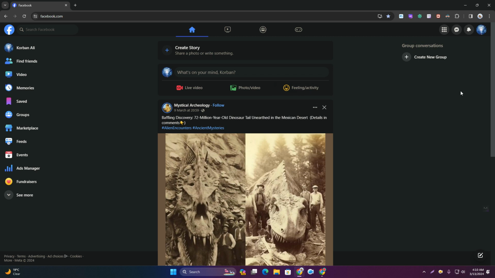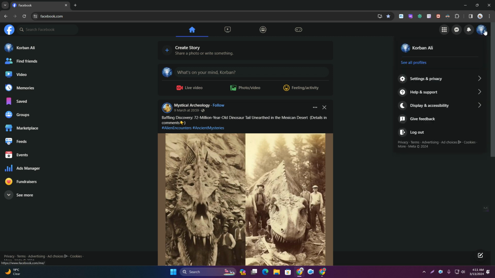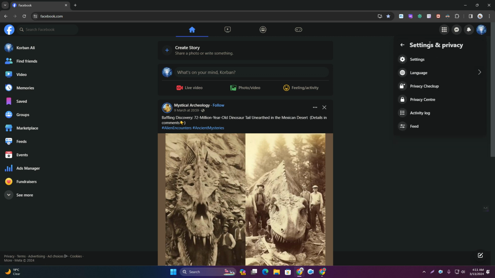Then you can see on the right-hand side, the right top of your screen, it's called a profile. Simply click here. Then you can see settings and privacy. Simply click here and again click settings.